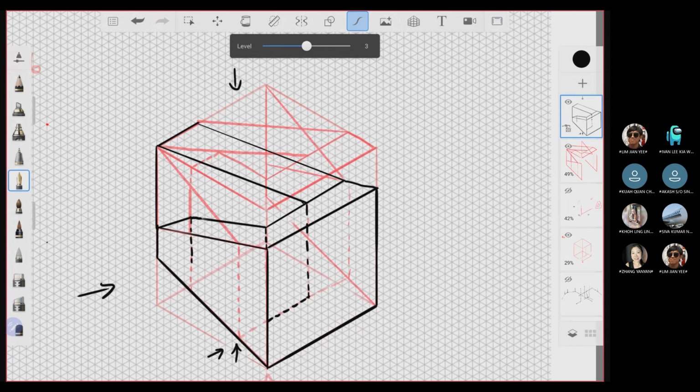This line here will be parallel to this line. So you can just use your two set squares and parallel line it. So set square, parallel line, when this vertical line meets the parallel line, that's where this point will be.